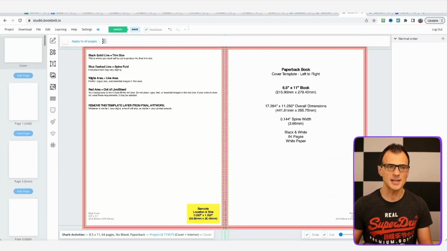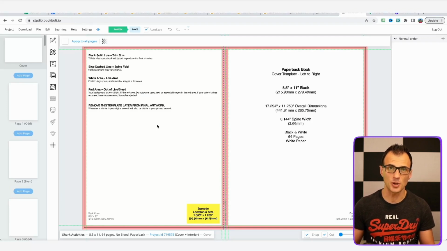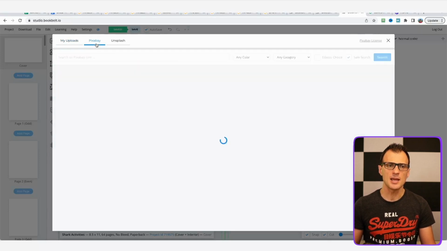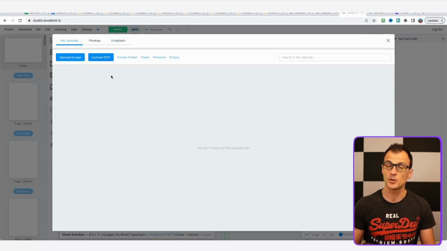First, you'll need to design your cover. You can upload your cover from another program, or you can design the cover right within the BookBolt software. To do that, just go into the images area and you can use Pixabay stock images or Unsplash stock images, or you can of course upload your own images as well.